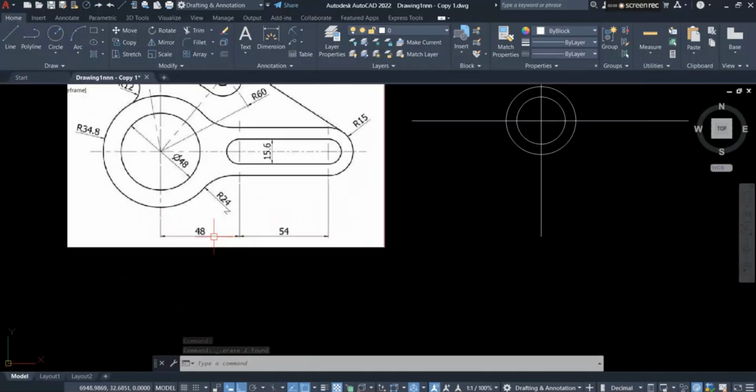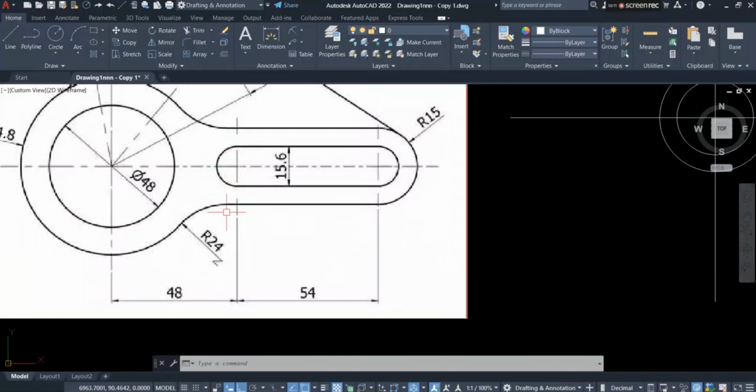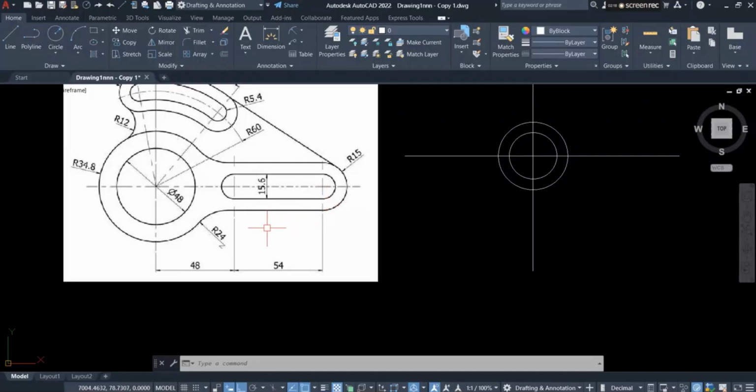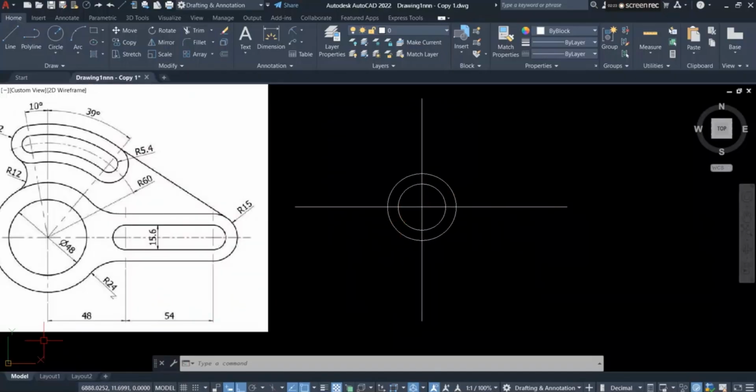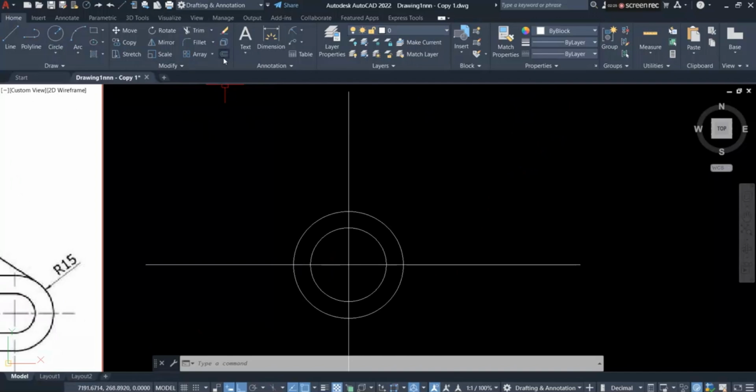Right, so the next thing you are going to do: as it is shown here, 48 units away there is something we'll find here, and 54 units away from here we'll find something, the centers of these little circles. So let us offset this line 48 and 54 units. Go to the offset command, and then offset distance.